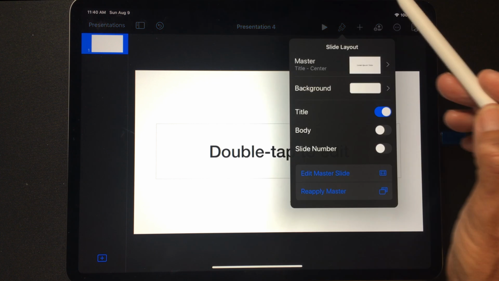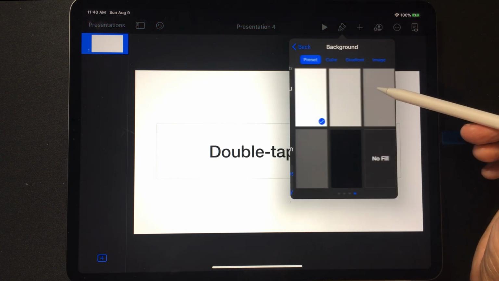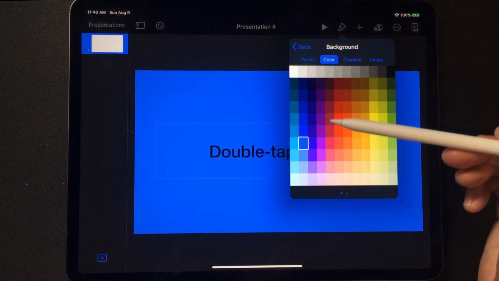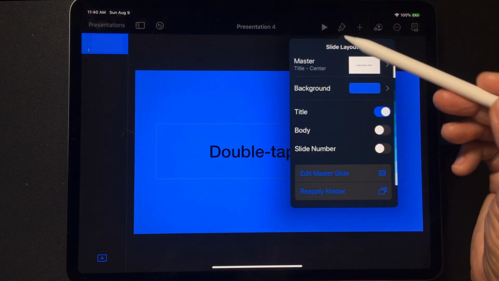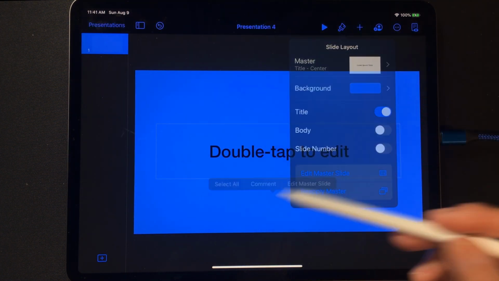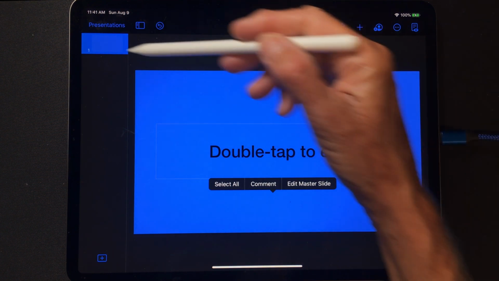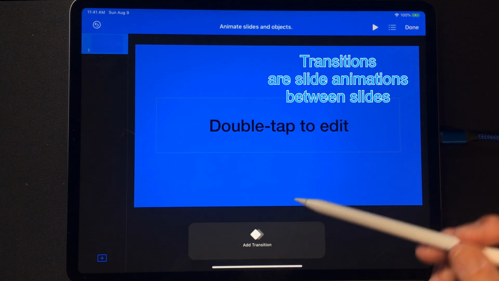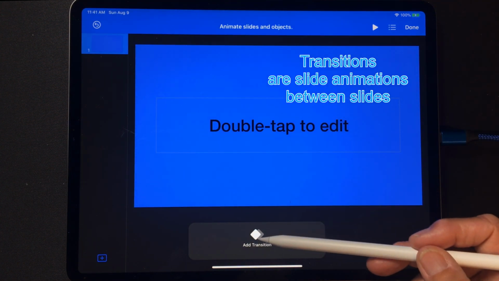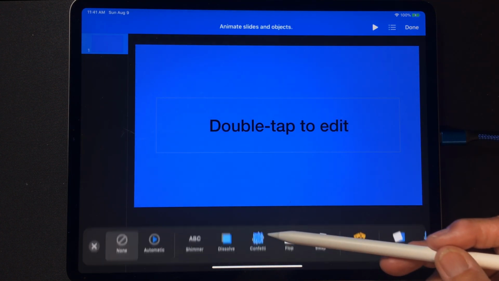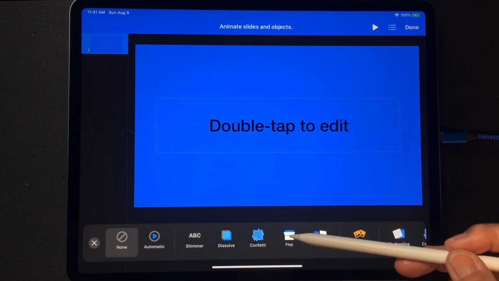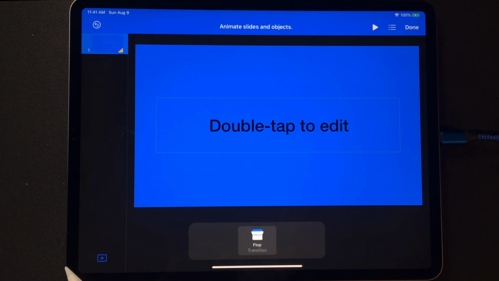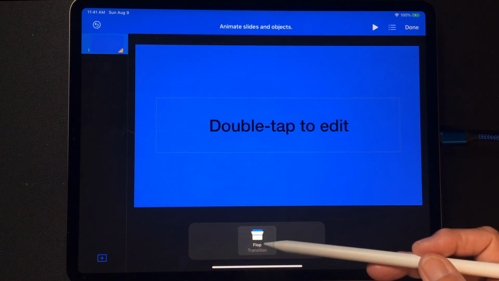Tap the paintbrush, go to Background, choose a color that you would like to use. I like to use Blue 4. I'm going to tap back. I'm going to tap off. I'm going to tap on the slide up here and choose Transition. Once I have tapped Transition, I tap Add Transition on the bottom, choose Flop, tap the X on the far left. Now go into the Flop transition menu.